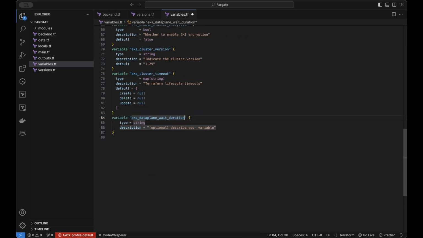Next will be the EKS data plane wait duration, which is the duration to wait after cluster creation, before creating the data plane components. The default value will be 40 seconds.